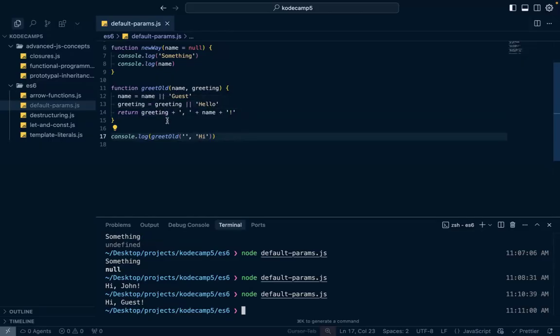An empty string is falsy, 0 is falsy, null is falsy, undefined is falsy, and false is falsy. According to how this OR operator evaluates 0, empty strings, null, undefined, and false, they are falsy values. So if you pass in an empty string, it will evaluate it as false and then default to guest. That's the reason why we're getting hi guest.